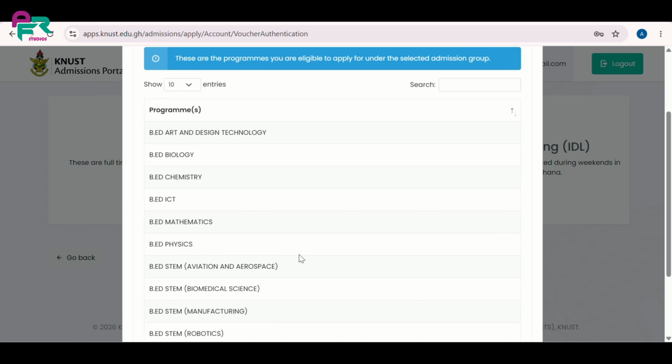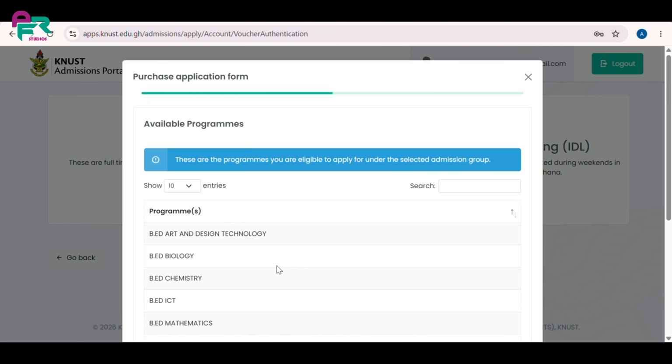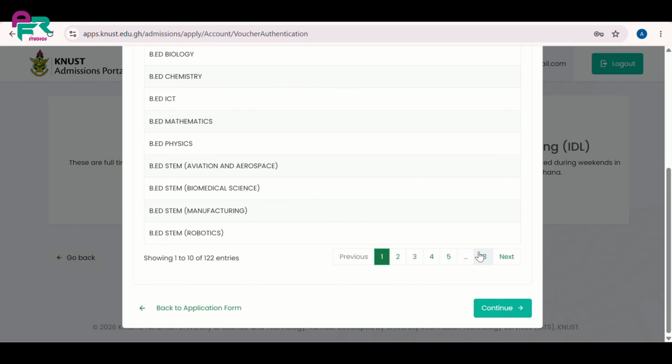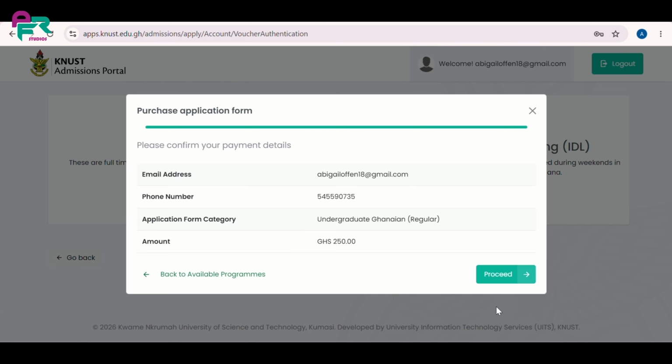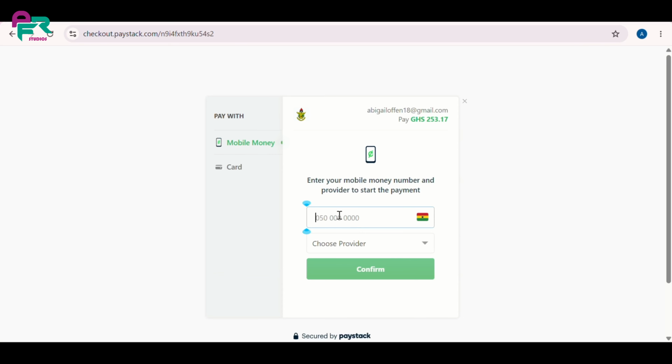We have a list of all the programs available under that group. You can proceed to check all of them before you continue, or we can continue right from there. When we continue, we can confirm all our details. If our details are correct, then we proceed. Once we proceed, we are going to have an interface where we put in our Momo number and then we select the network provider. So you type in your Momo number where you are going to be debited that amount to buy the forms. Then we can then confirm.